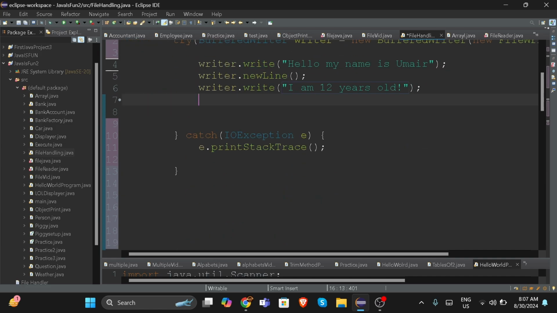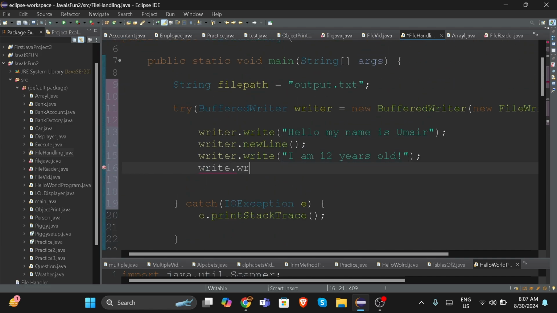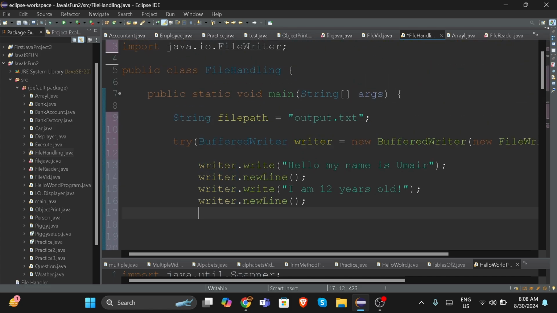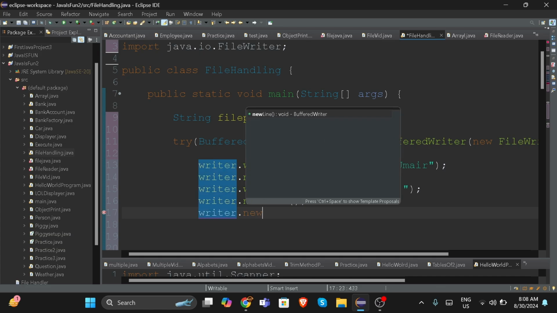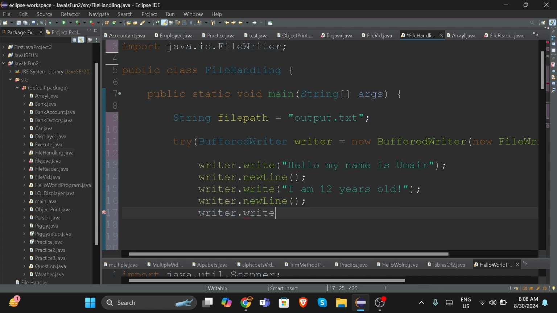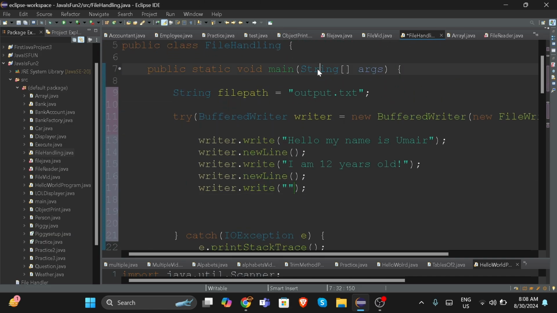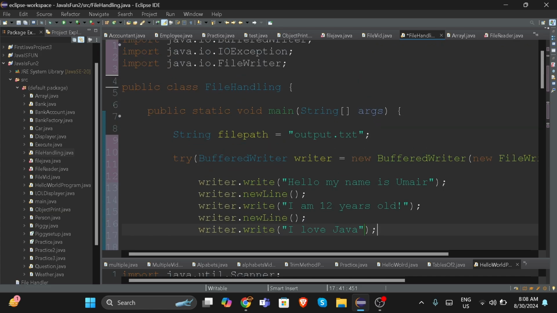Alright, now once we've done that, we're gonna write a lot of stuff like that, but remember, we always gotta separate it with newLine. So newLine, then semicolon. I always forget the R. Then we can write another thing, writer.write. Sorry, not newLine, or else it's gonna be two new lines, and we don't want that to happen. So writer.write, I love Java.